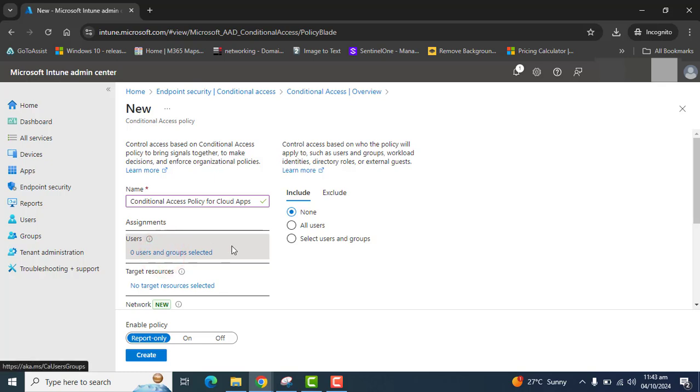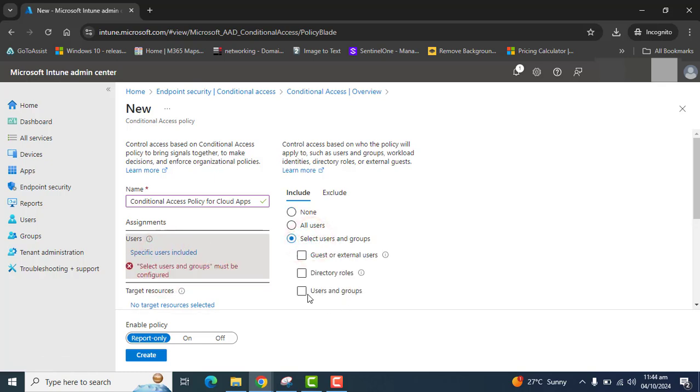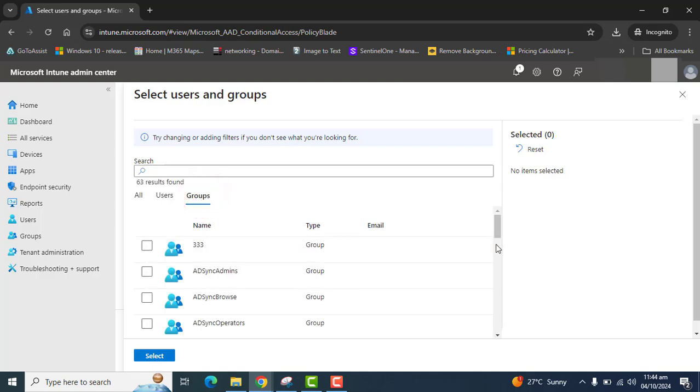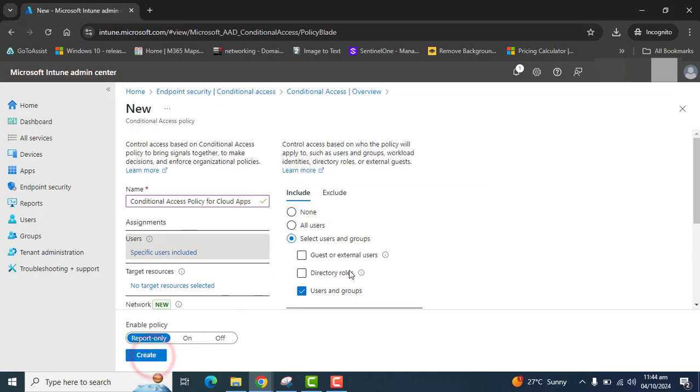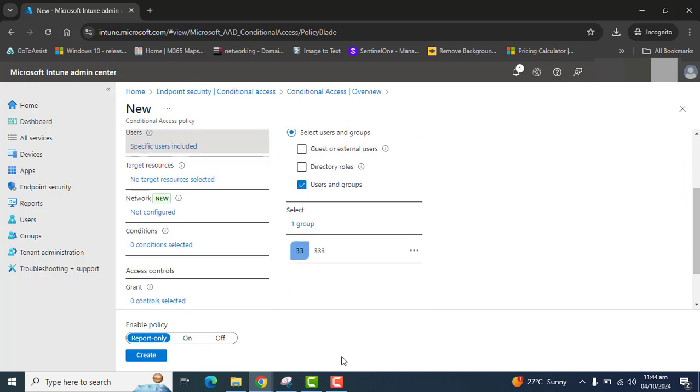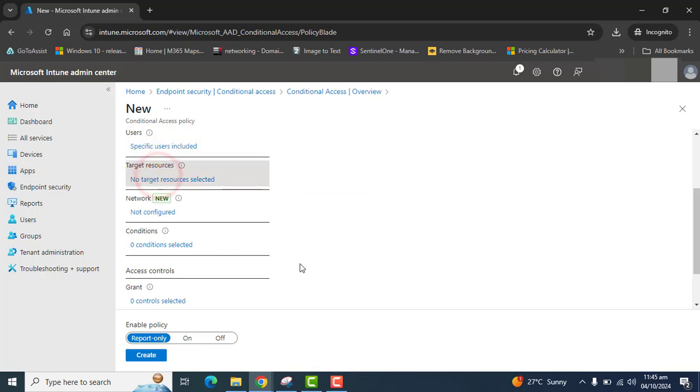In the users, let's go to users and groups, and we want to select specific users or a group here. In the assignment, make sure you don't log out yourself, right? So for your understanding, let me select this group. Don't worry about the group name here. Okay, I've added the group. Now let's go to the next option, target resources.